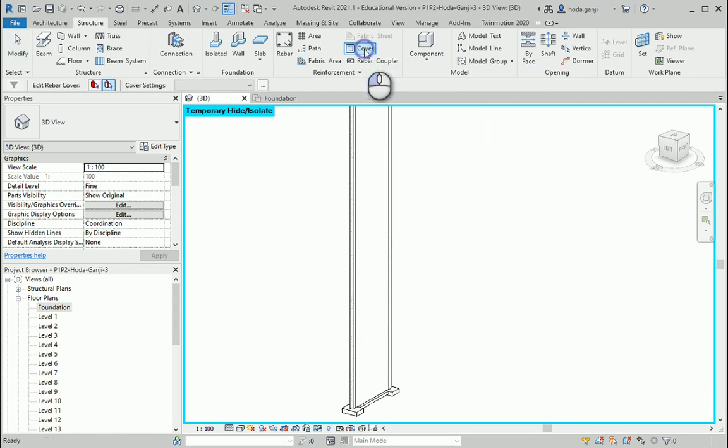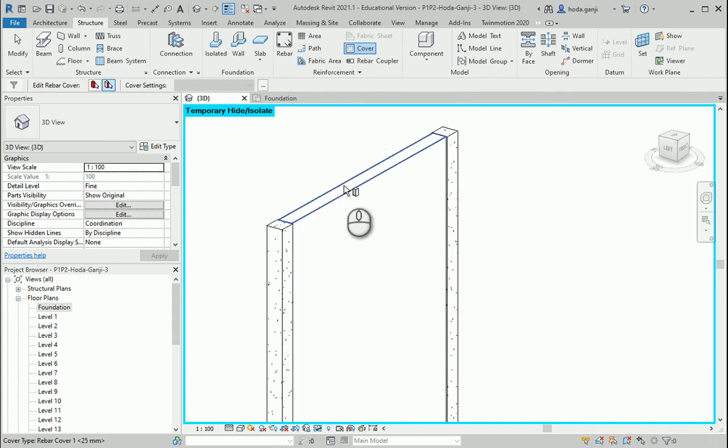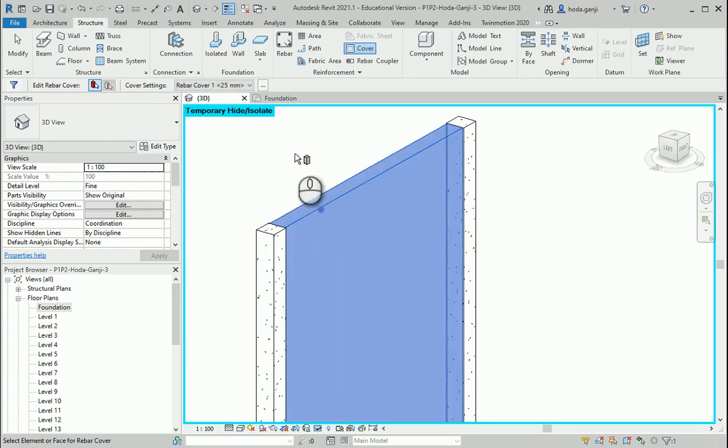If I go to cover, click cover, it asks me to select the element or the face. So if I actually go here, select this face or the element, I can assign cover to either element or the face. I want to go with element here, but if you need to assign different amount of cover for each side, you can go with the pick faces. I want to select this element, and you see by default the cover is 25 millimeters.